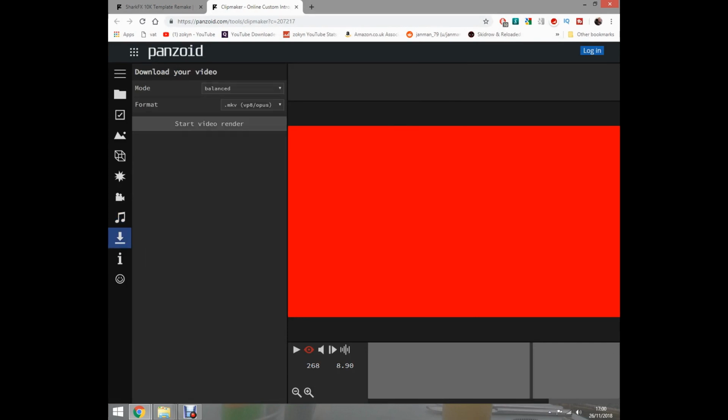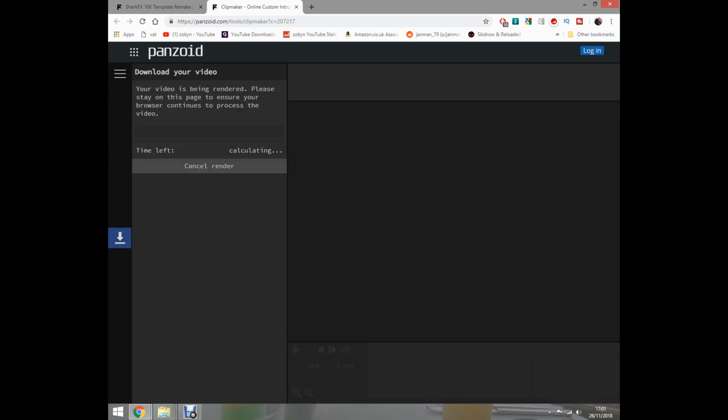Now, here it says mode. The mode goes from the fastest render to balanced through good quality all the way to extreme quality, and it says slow. It doesn't really matter that it says slow. You want the extreme quality, the best quality for your intro. So just click on that, and the formats are WebM, MP4, and MKV. I would just leave MKV and then click on Start Video Render.